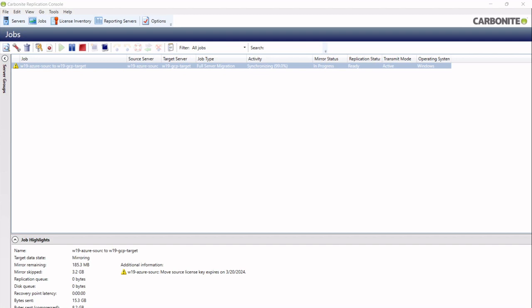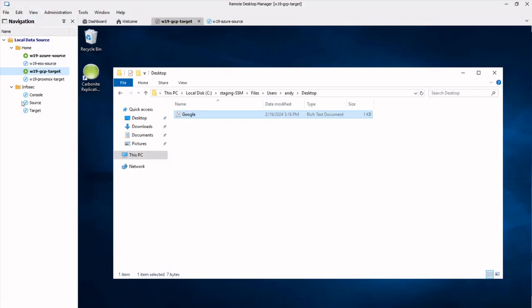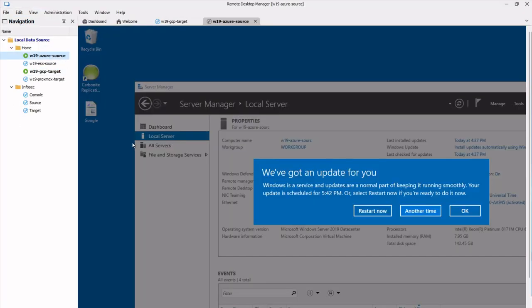Okay, so it's got to 99%, almost at 100. Just take a few seconds while it finalizes the data to make sure it's in sync between them. As I've shown before, you can actually see these two machines. They're both live. In fact, Windows is even trying to update itself. I'm just going to say at another time.